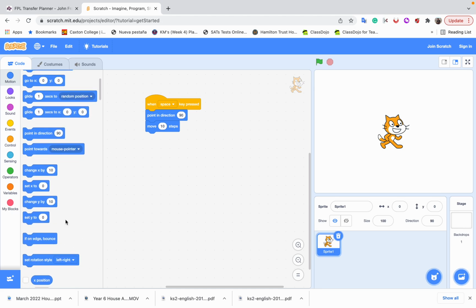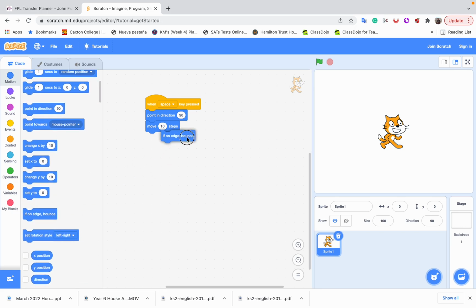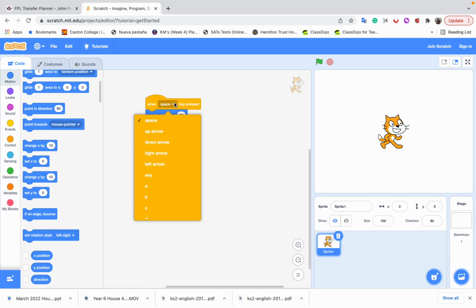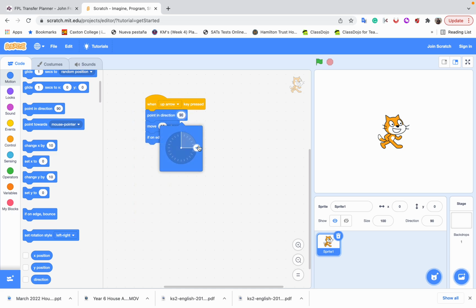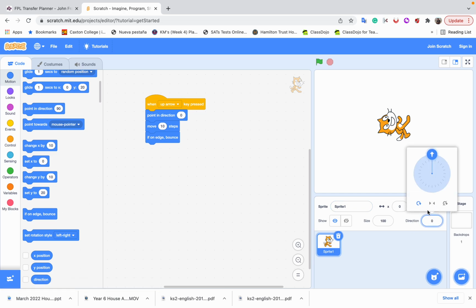If you want to, you can always put in if on edge, bounce. What that means is if it touches the edge of the screen, it won't go off the screen. Sometimes we feel as though it disappears. So when the up arrow is pressed, click on the other one in the up direction. You've got to do this for all of them. Move 10 steps. Try it. Remember, we click on the direction and then you press the middle one.